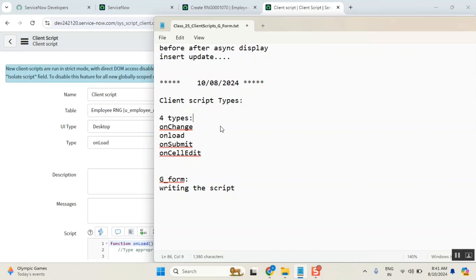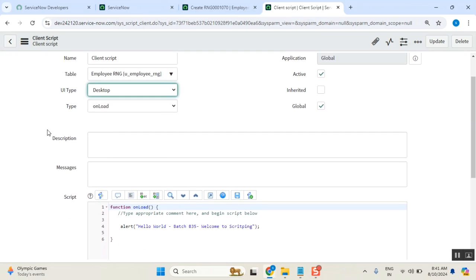Okay. Now the types indicate when the client script is running. Correct? Now, an on load client script will run when the form gets loaded. Can I say like this? Everyone agree? Yes, sir. Okay, so now let's discuss the remaining things. On load we discussed now.